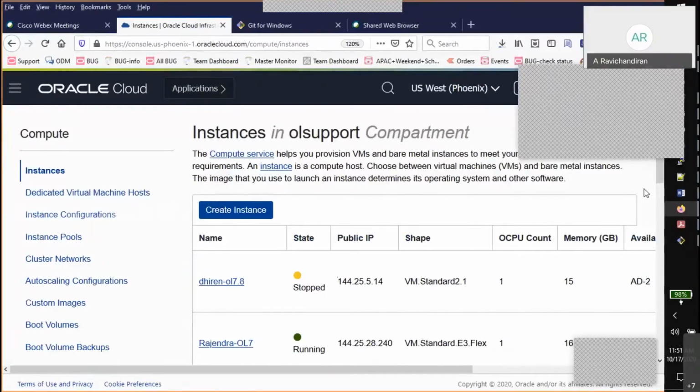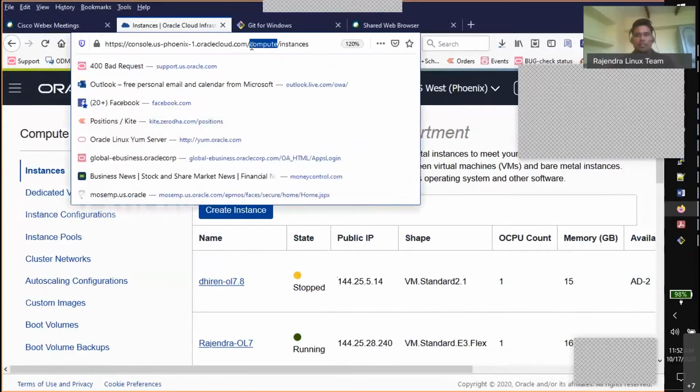Hi, Rajendra. Can you repeat the step again? Sure, no problem. So we have to log in on this screen, using the link provided by Ravi. Can you share that link in the chat? Channa, can you give that link?